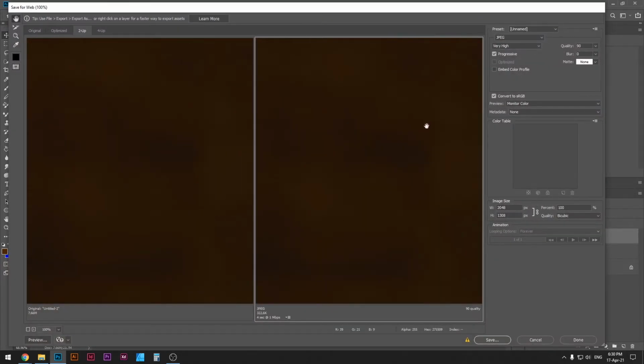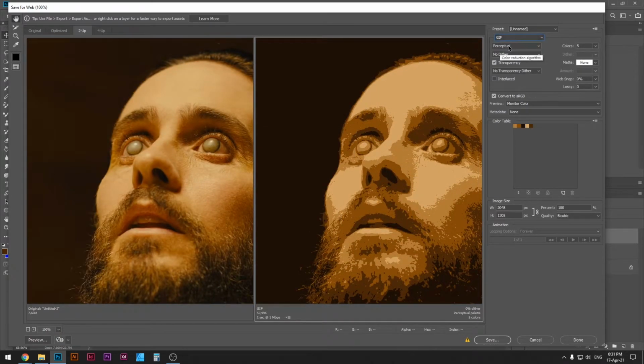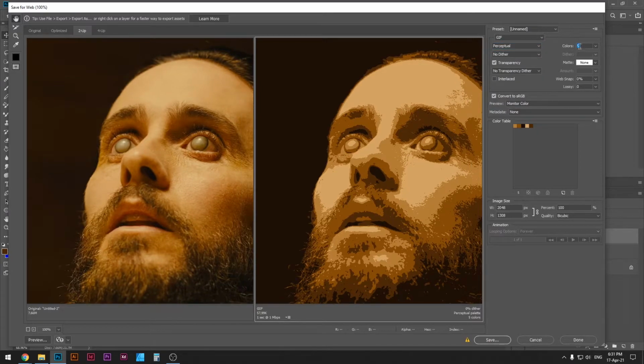That's going to open up a saving menu, and what you want to do here is make sure that GIF is selected and then the Perceptual option is selected. After that, you can type in the number of colors you want it to generate from this image. I'm just going to select 5, and then here you'll get a color palette from this image.